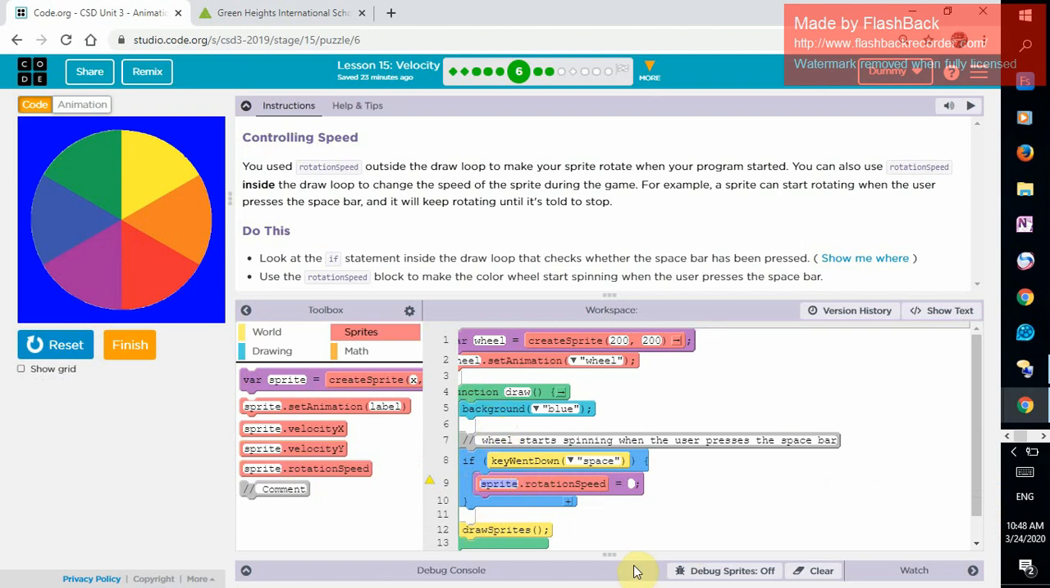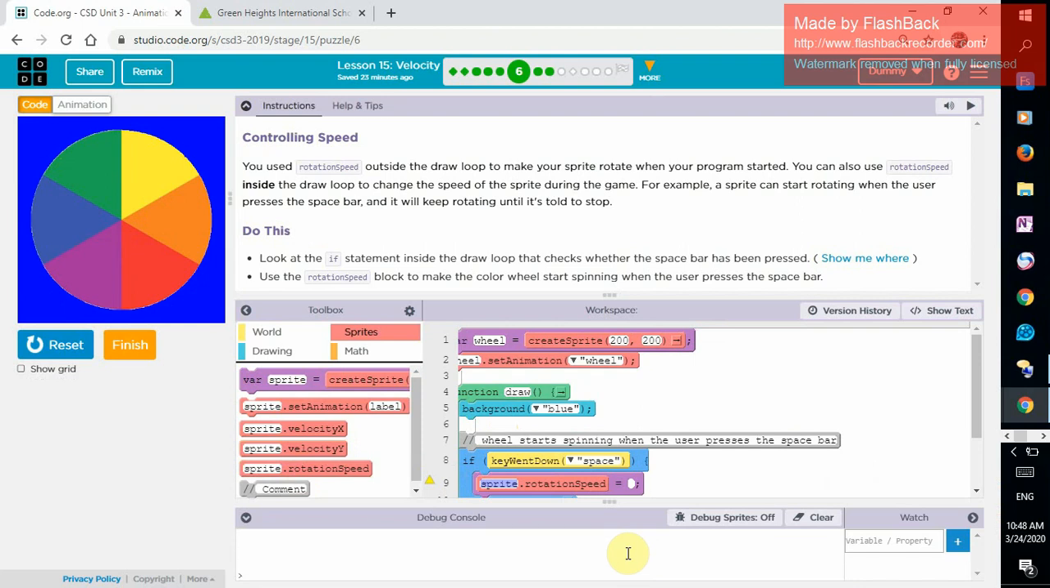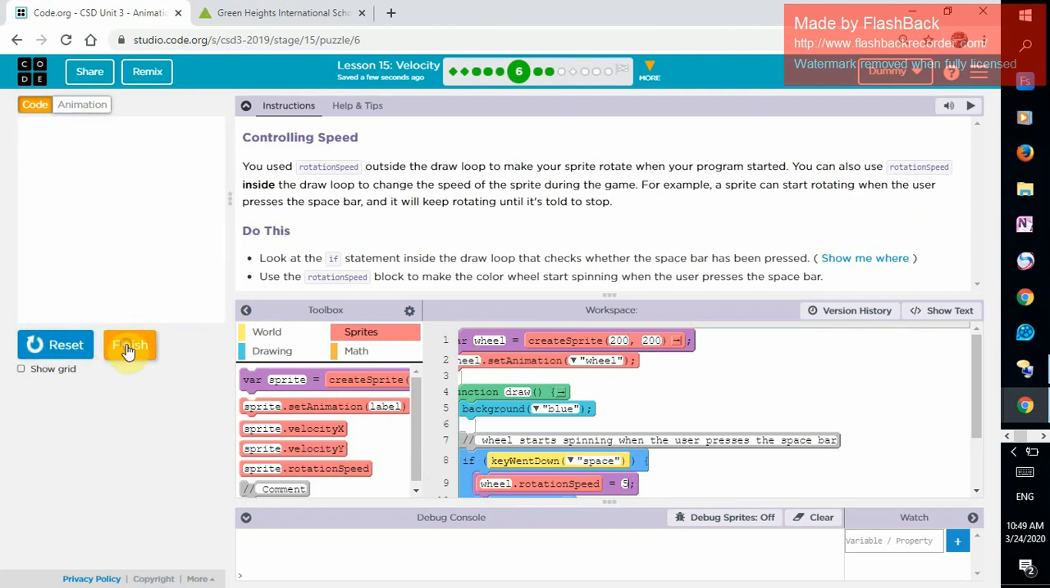Change the sprite name to be wheel. Copy and paste, or type it by hand as you like. Change the rotation speed to be 5. Reset, run. Click on space. The wheel will start spinning. Click finish, continue.